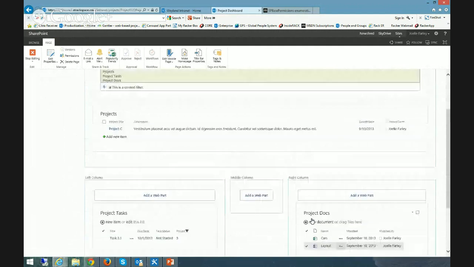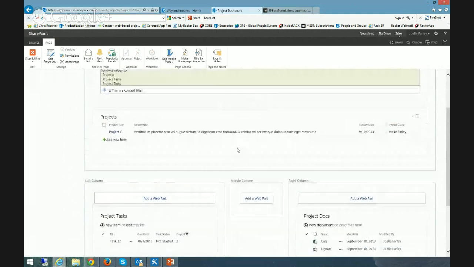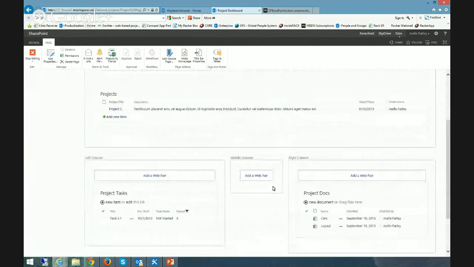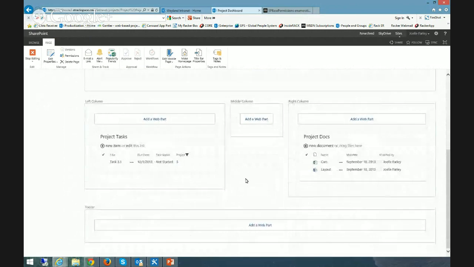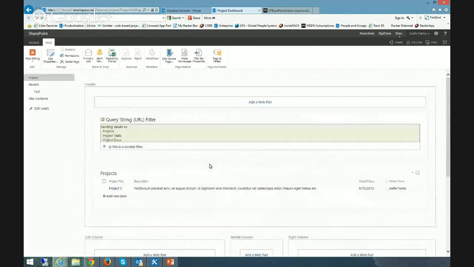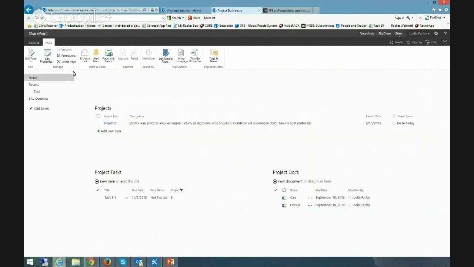So that way I can send the query string filter, whatever that value is, to the ID for project tasks or project docs. It's probably a little more complicated than some things, but once you get it figured out, it's a really neat feature to have because, like I said, you don't need any code or anything. You're basically just doing this right inside of SharePoint Designer with some URL work. All right.